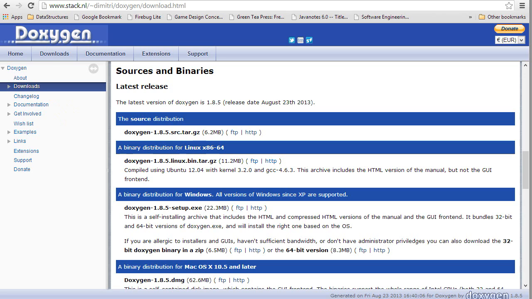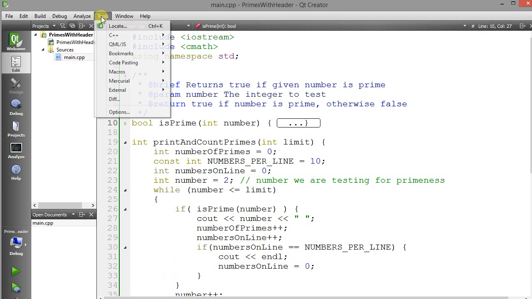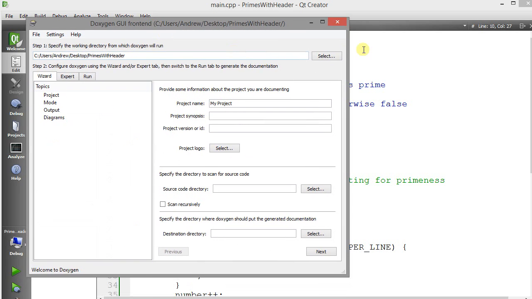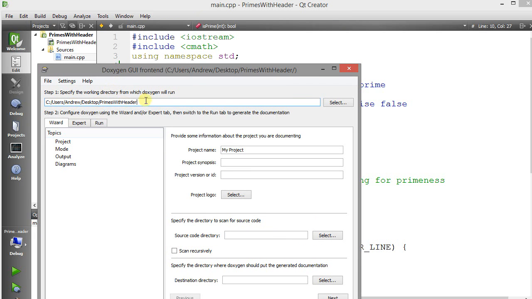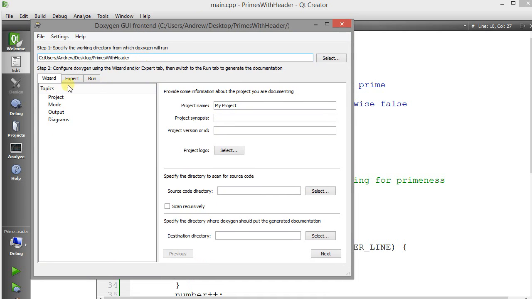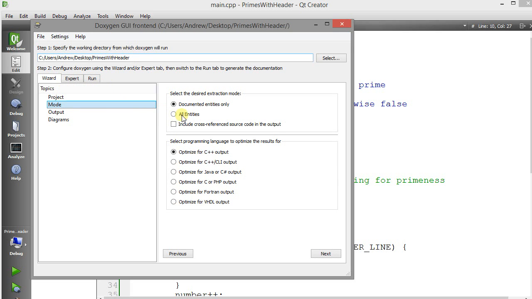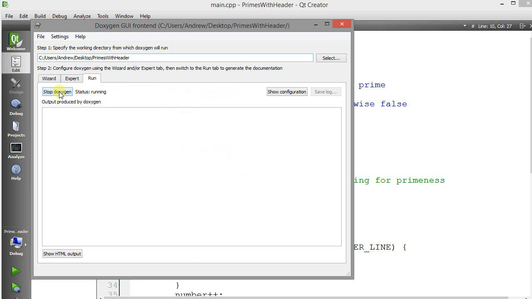If you're on a PC and you install it, and you've installed my templates, then you can fire it up from within Qt Creator by going to Doxygen. If you're not on a PC, you can just fire up the program itself, and all you'll have to do is go manually select where your project folder is. Since I fired it up from within Qt Creator, it's already got the project directory selected. I'm just going to tell it to scan all entities and to include the source code. And now I'm going to tell it to run.